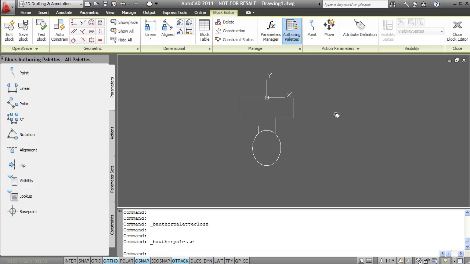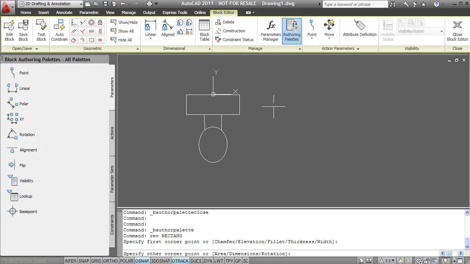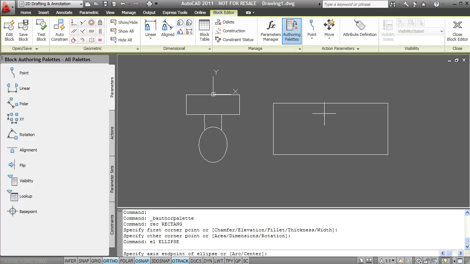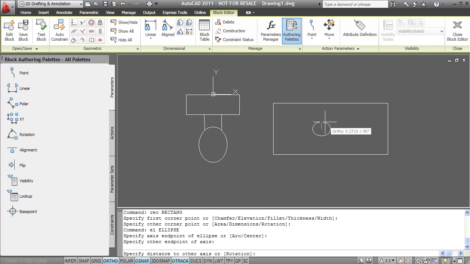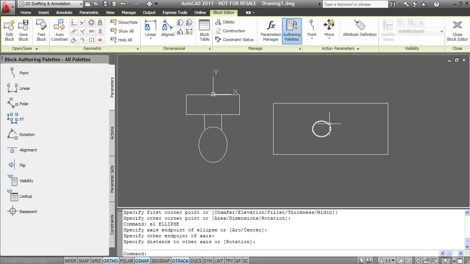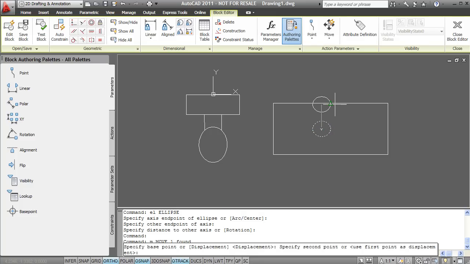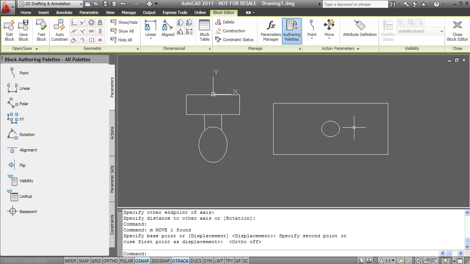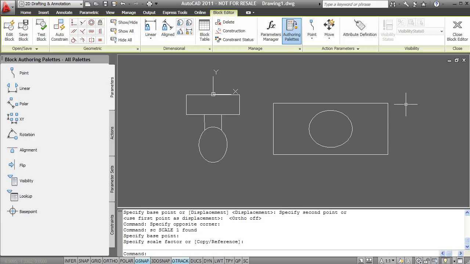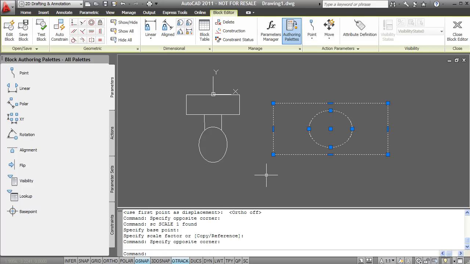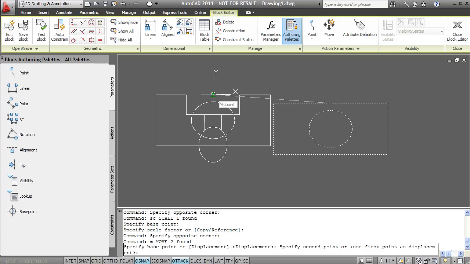Next, I'll go ahead and draw a sink next to my toilet. Again, this is all real basic, so just a rectangle and an ellipse. I'm going to center that ellipse in the rectangle. Sink's looking a little small, so let me scale that up. Next, I'll actually just take this whole sink I just created and I'm going to move it so that it shares the same base point as my toilet.